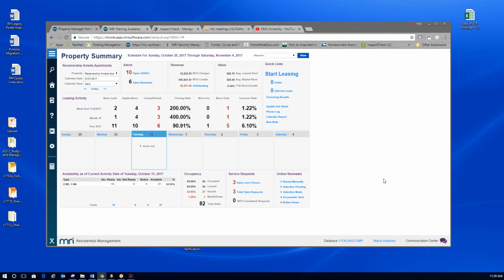Renewals must be generated on a renewal worksheet in MRI, and we do this 90 days out. So if you're in January 2018, then your renewal worksheet will be generated for April. So when we run the lease renewal worksheet, that's going to capture all expiring leases in the month of April.